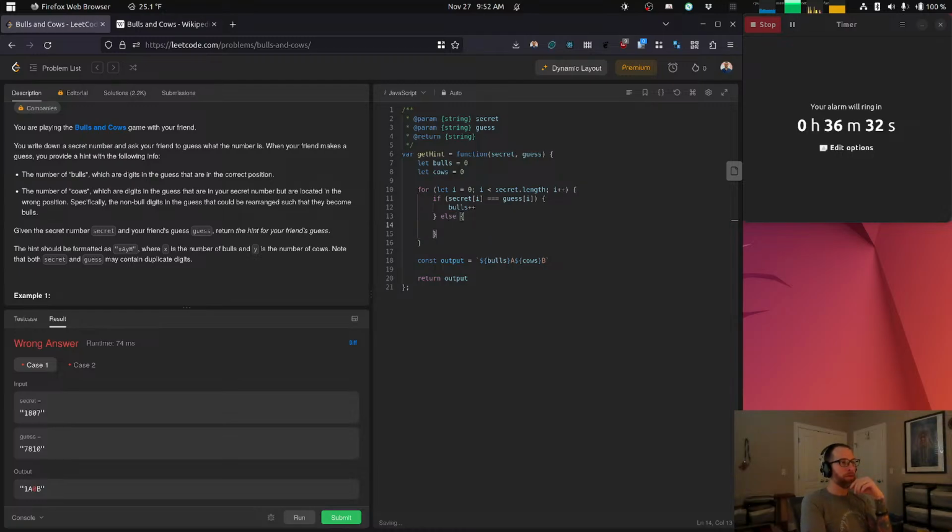We want to see if the thing at secret I is in guess at all. Right? So I'm trying to think if I want to use a regex for this sort of thing. You almost never want to use regex in these sorts of things, is what I've learned. I mean, it would work, but usually it's leading down the wrong path. So I'm just going to do a brute force for.